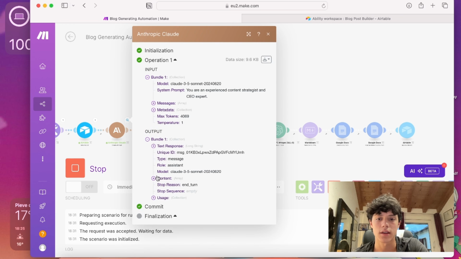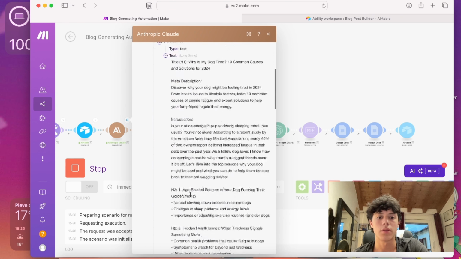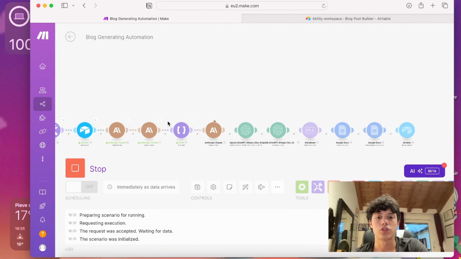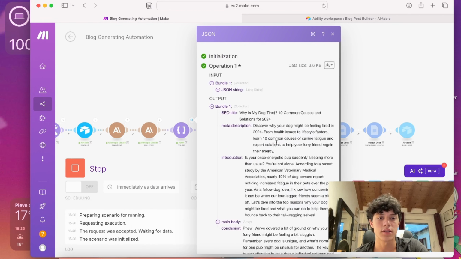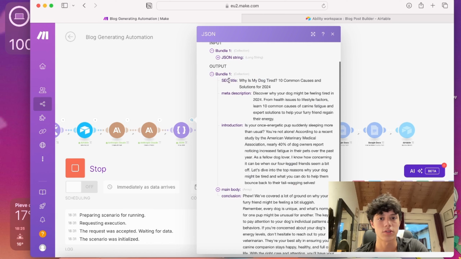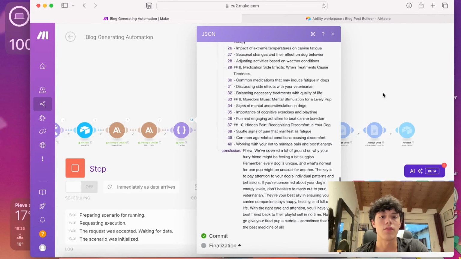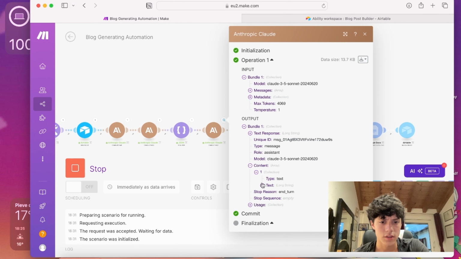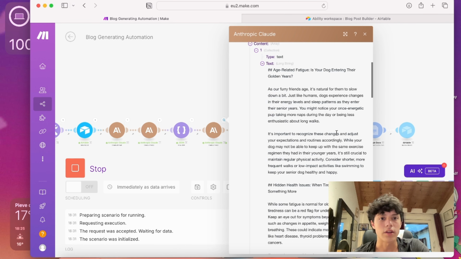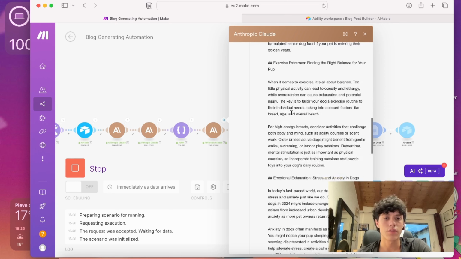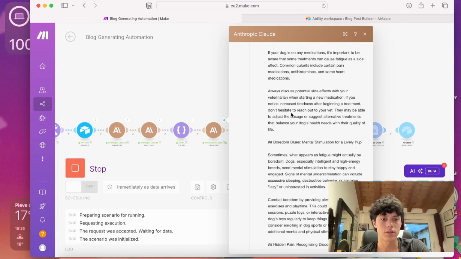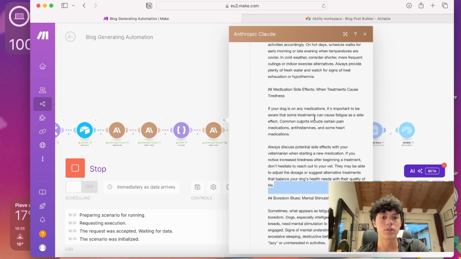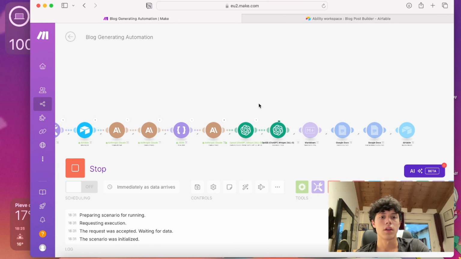As you can see, it created the blog, it transformed it into JSON. So there are the different parts: SEO title, meta description, introduction, main body, and everything, conclusion. Now Claude has just created the outline for the post, so with all different titles and everything.